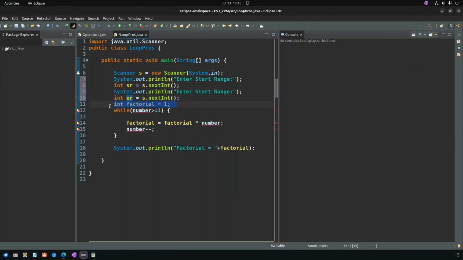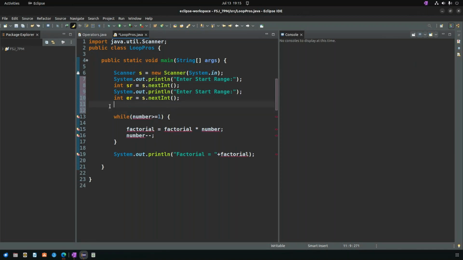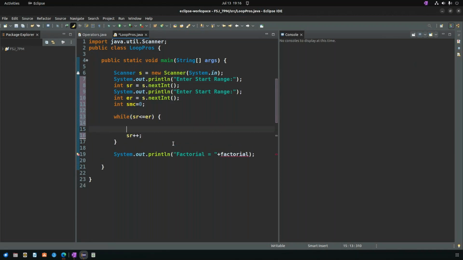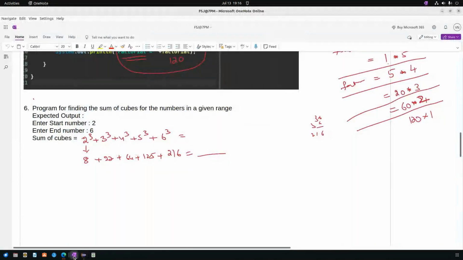So here we need to take the sum. As we have to store the sum, we will take sum of the cubes, and sum of the cubes is equal to 0. Now here we will say SR less than or equal to ER. First, always remember we have to make the loop ready. So making the loop ready, I will say SR plus plus. What we need to do now is take the sum of the cube of that number.